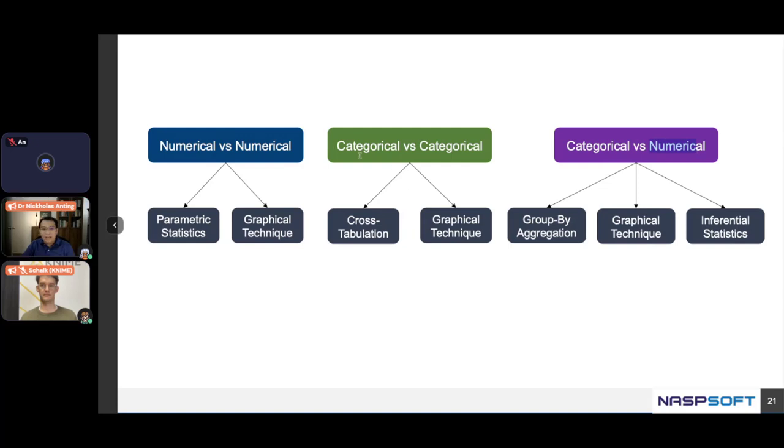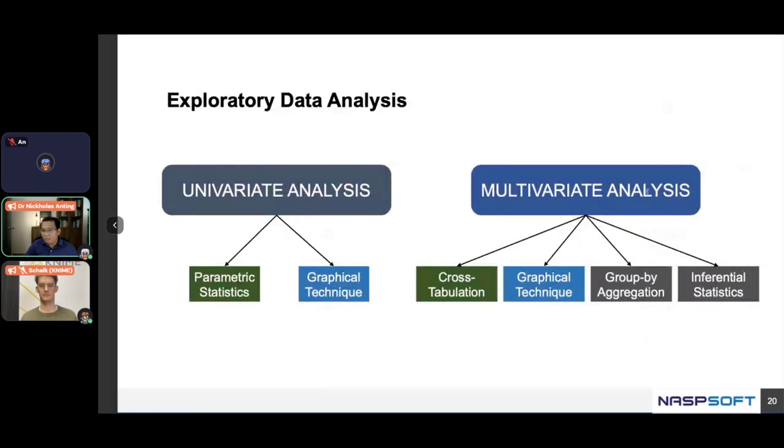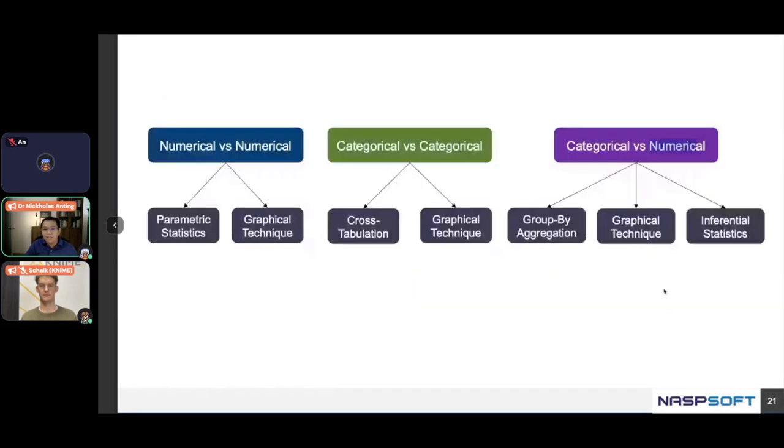Another one is categorical versus categorical. For example, how does gender affect exited? Can I say that females tend to churn compared to men? We have to test it first. So how do we test this? We can divide it into four techniques here.